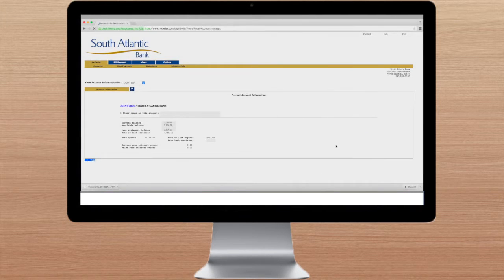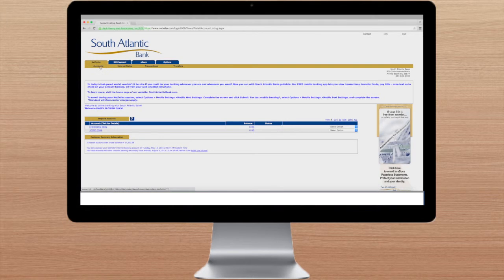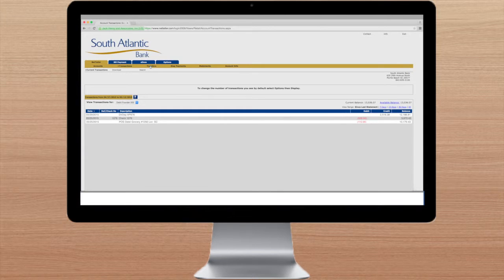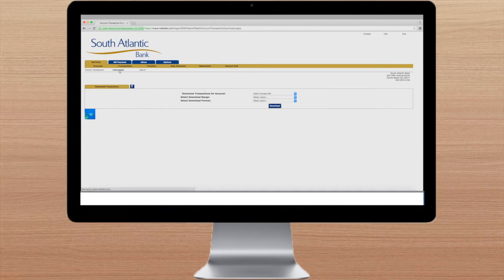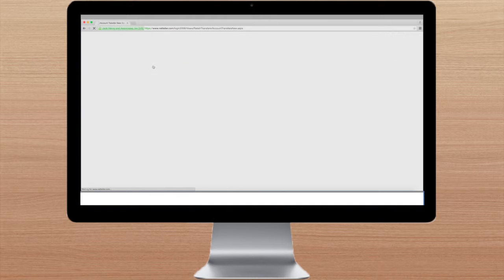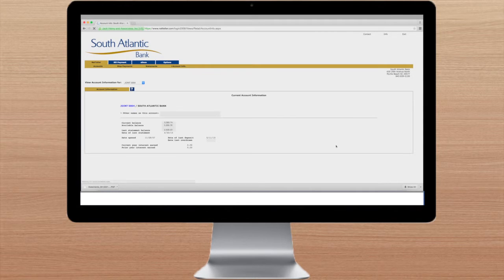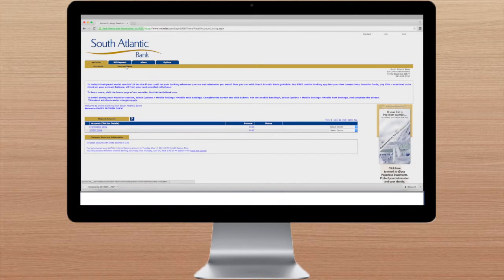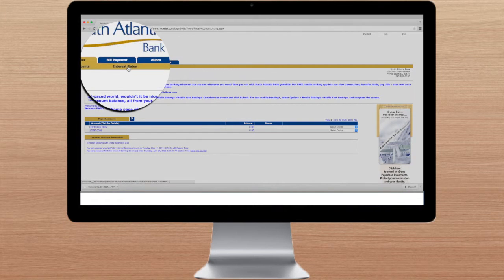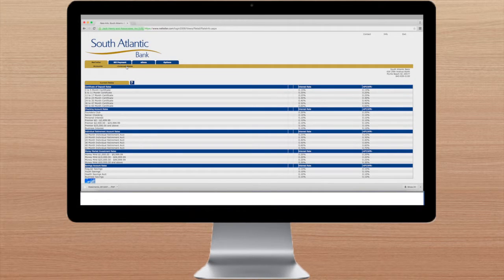Here, you can find general information on your account. Click back on the NetTeller tab. As we have gone through the shortcuts, we have also seen some of the toolbar associated with accounts. Specifically, Transactions, Download, Transfers, Stop Payments, Statements, and Account Info. Back on the NetTeller tab, not associated with accounts, is the Interest Rates option. Here, the current rates offered at South Atlantic Bank are listed.